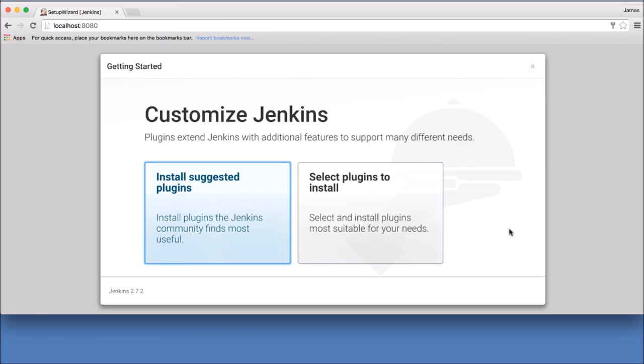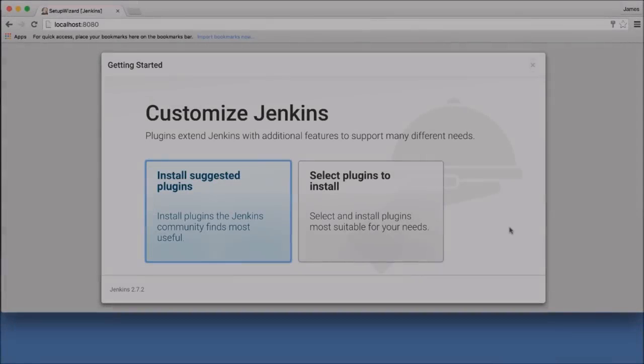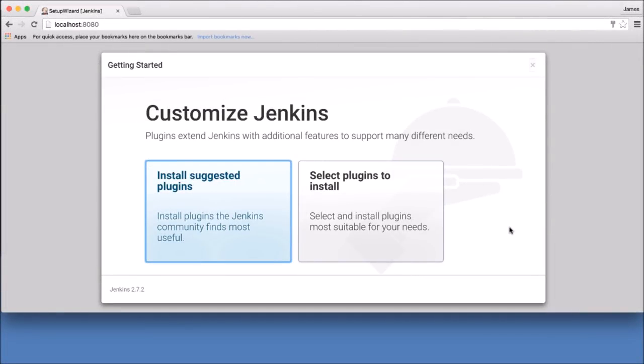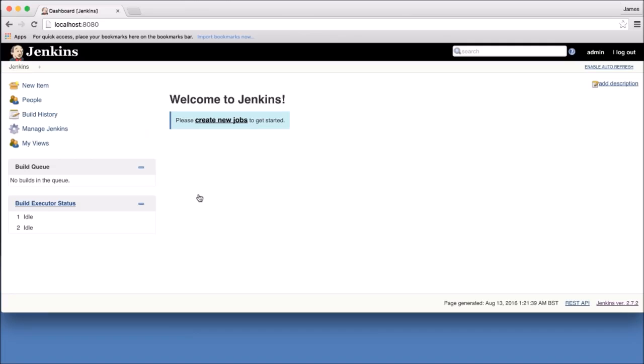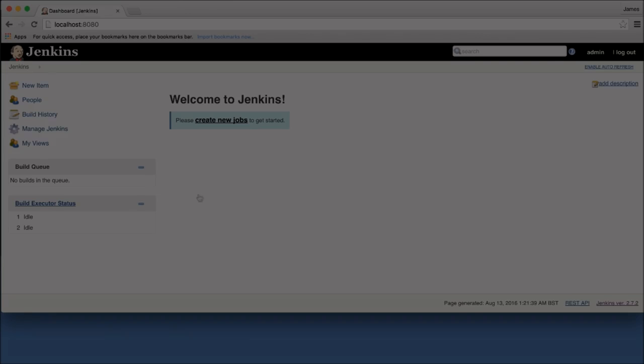Now Jenkins is suggesting us to install some Jenkins plugins. We'll talk more about plugins later. For now, we just click the cross sign on the top right to skip the step. Finally, Jenkins is ready. Click Start using Jenkins. Now we're logged in Jenkins.